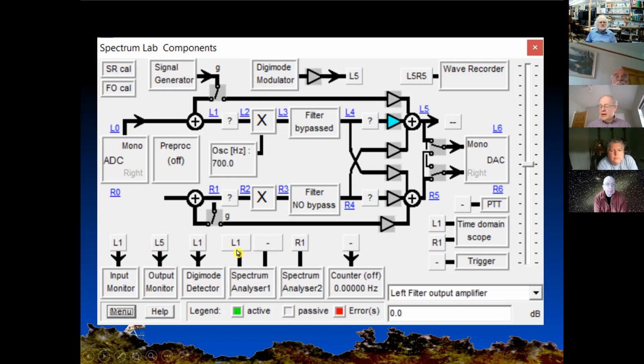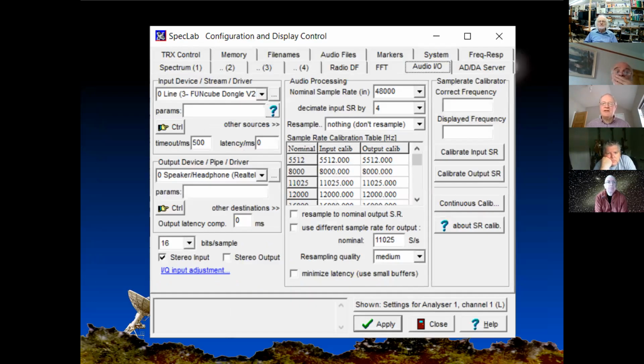To look at the functionality, first of all I'm going to cover the analog to digital converter and the digital to analog converter. There are a whole host of screens where you configure the system to meet your requirements. This one we're looking at is the control for the audio input and output blocks, and the basic functions are over here.